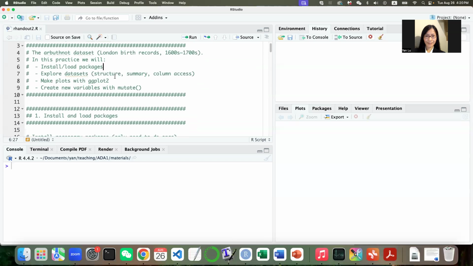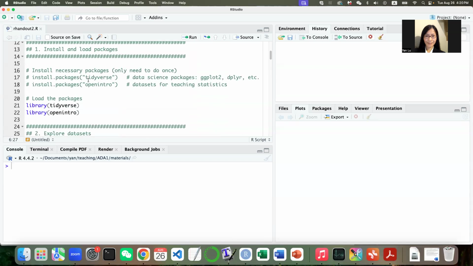Working with data. First, we need to install two packages. The first package is called tidyverse. We type install.packages tidyverse. This is the data science package, including some popular ones like ggplot2, dplyr, etc. And the second package is called OpenIntro. This contains a lot of data sets for teaching statistics. So you run these two commands. I already have those two packages on my computer.